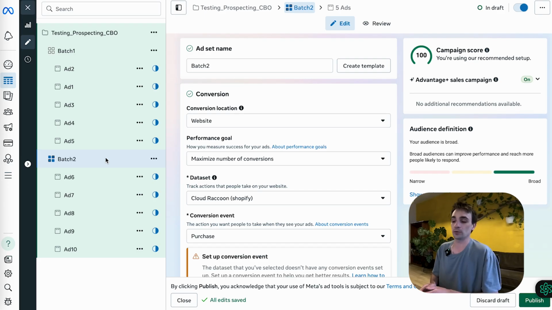Now, the one problem you will probably run into is the fact that this campaign is running under a CBO. Now, you want to be running under a CBO, not an ABO, for two main reasons. If you're running on an ABO, you're forcing a certain amount of ad spend to be spent on ads that are not necessarily working well for you. And then the second problem with ABO is that you are preventing your winning ads from spending as much money as they can.